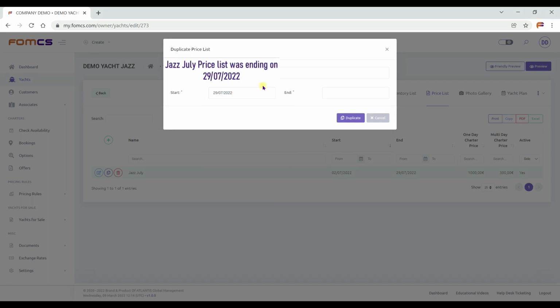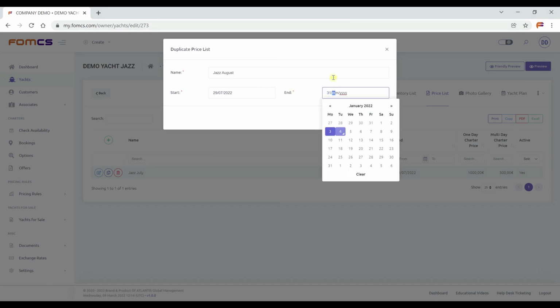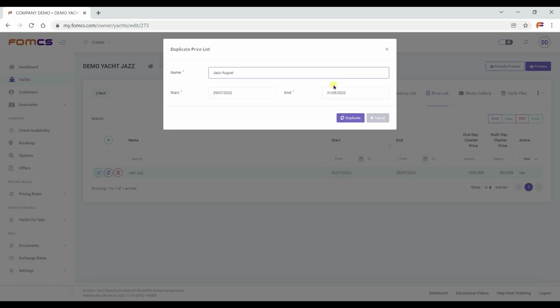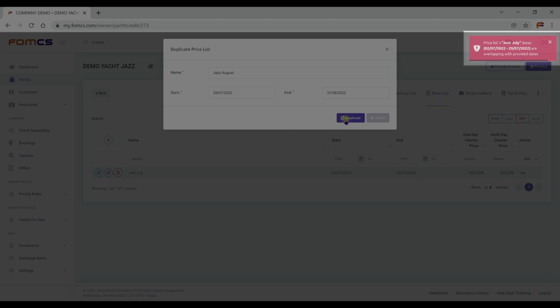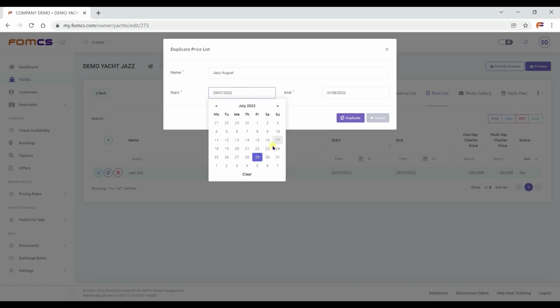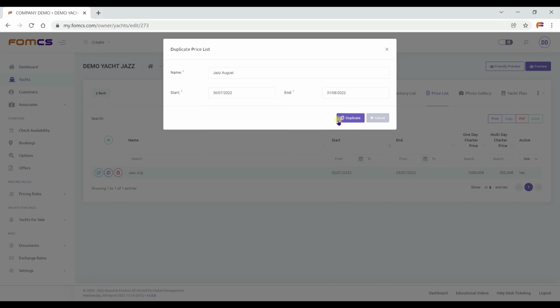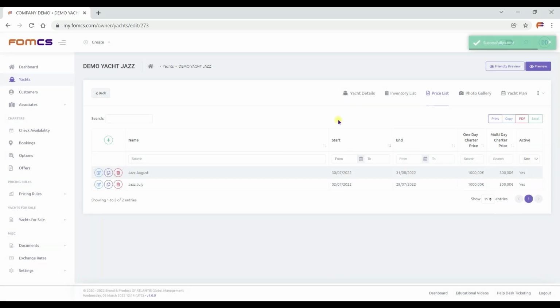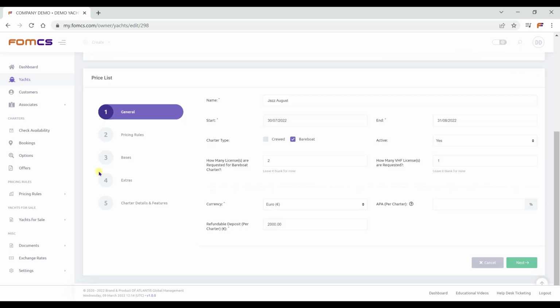Please notice that if we select a day that is from the previous price list, and continue with selecting an end date, a notification appears alerting us about overlapping dates. Let us correct the starting day and click on Duplicate to create the new price list. Click on Edit to review and change selected price list information. Make the changes as you see fit.